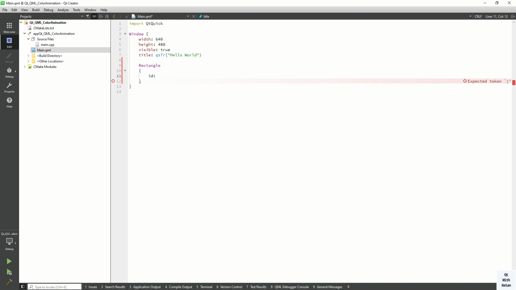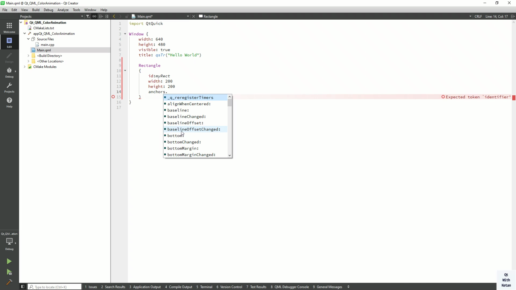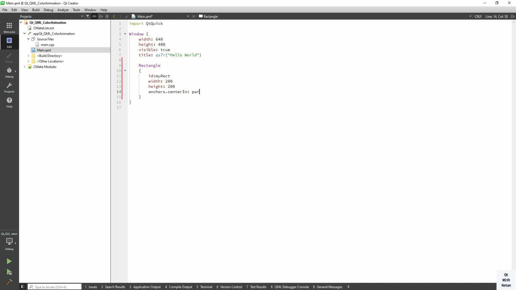Now let's set the ID. Here I set it to myRect. Okay, now let's set the basic properties like width and height. So width is 200 and height is also 200. Now let's set the anchor property to display our rectangle in the center of the application. Now let's set the default color. Let's set the red color. This is the hex value.